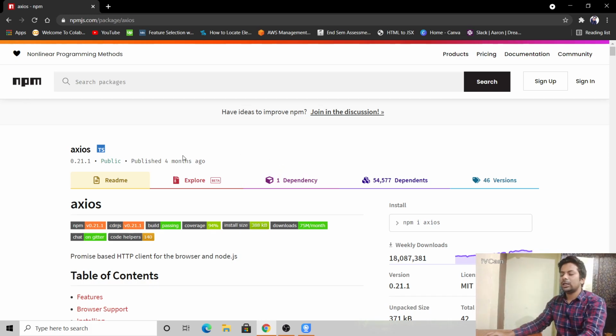Hey guys, today I'm gonna tell you how you can use Axios in React.js or any other JavaScript library, or in plain JavaScript. So basically, what's the benefit of using Axios? If the status is 400, it will automatically throw into the catch block, so you don't have to specifically write a check for whether the status is 400 or 500. That's the benefit of Axios.